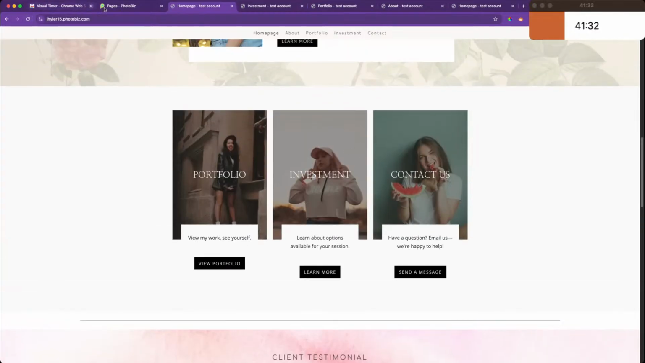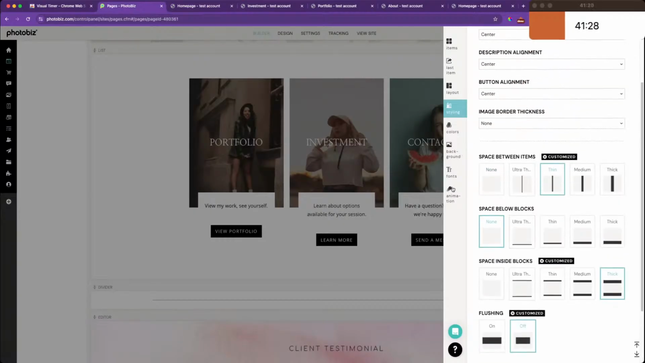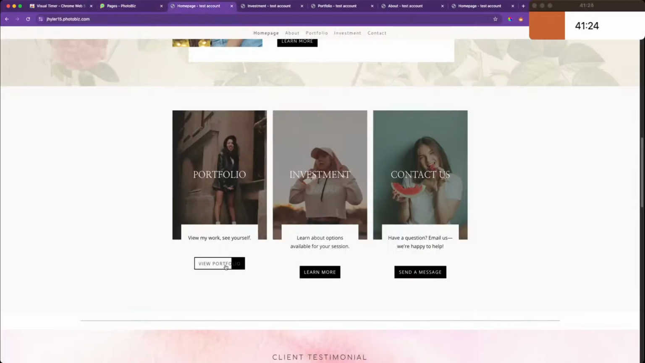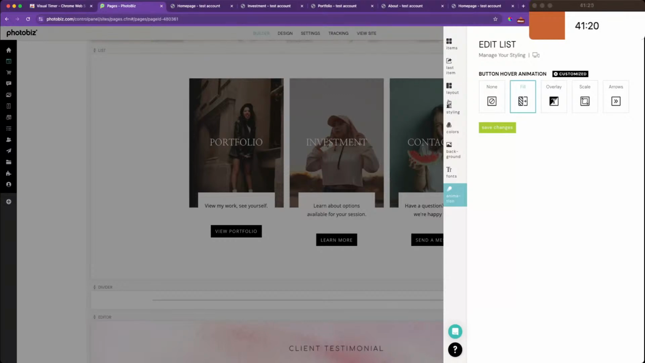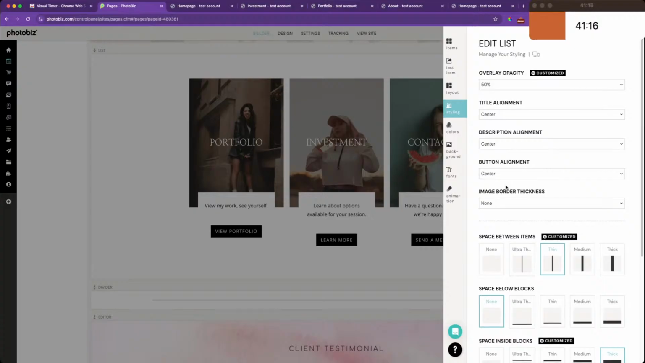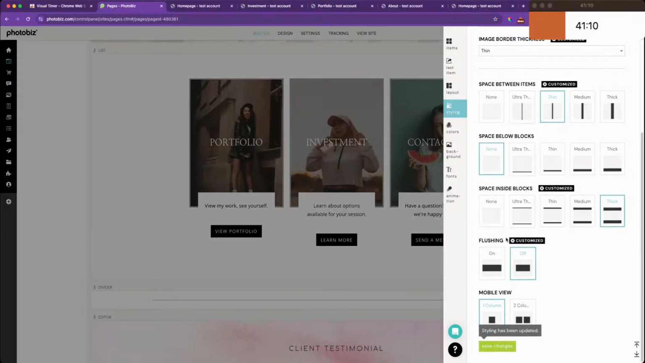You can see that. And let's see what else we can do to it. Can we add some animations? Yeah, we got animations already on. Let's see. We got fill. Yeah, there we go. Looking good. So it's already doing what we want it to. Opacity, button image border thickness. Let's see what thin does. It's kind of cool.